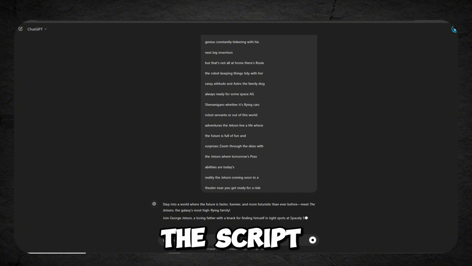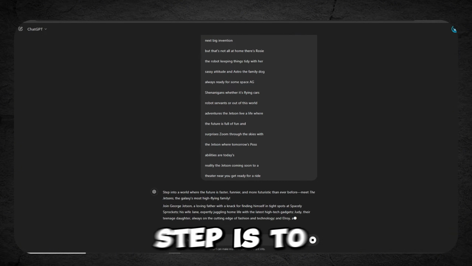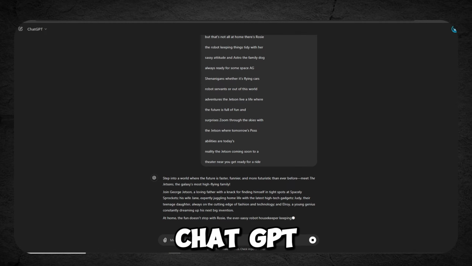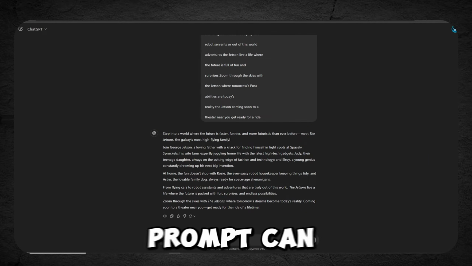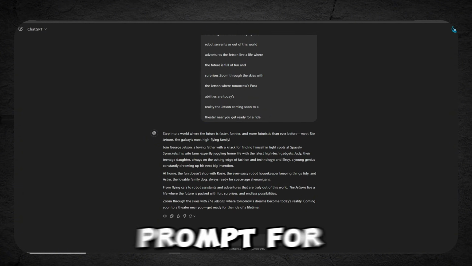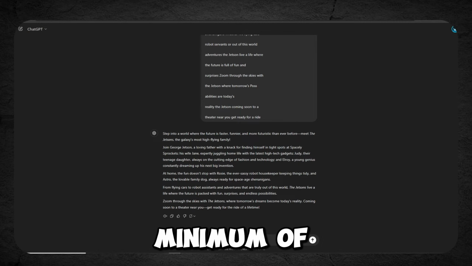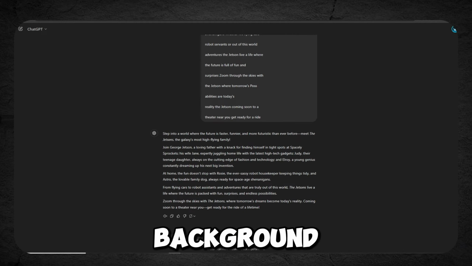After rewording the script using ChatGPT, the next step is to create a prompt for ChatGPT to generate background music for the Jetsons 1950s film. Simply use this prompt: "Can you provide an exact music background prompt for this Jetsons movie trailer? Minimum of 50 words only." This will give you a detailed and fitting music prompt that you can use to enhance the trailer with an appropriate background score, tailored to match the 1950s film style.